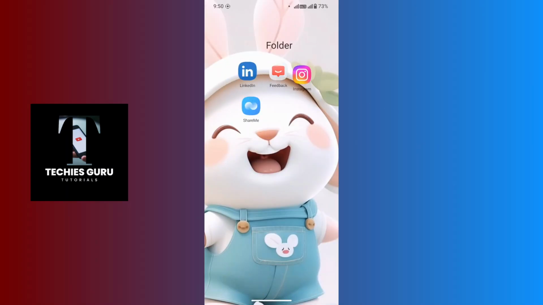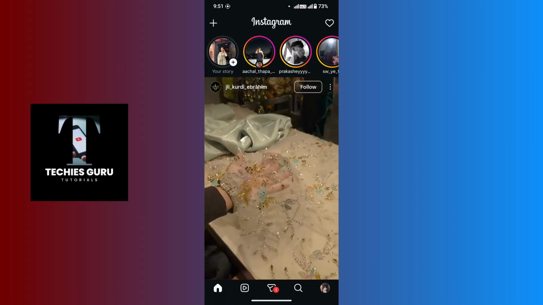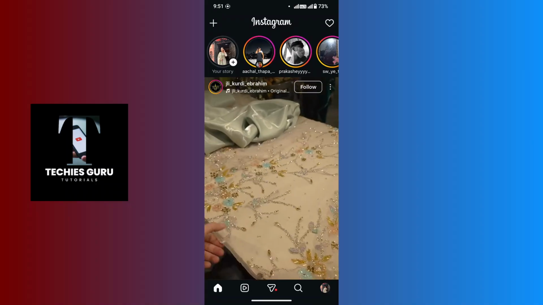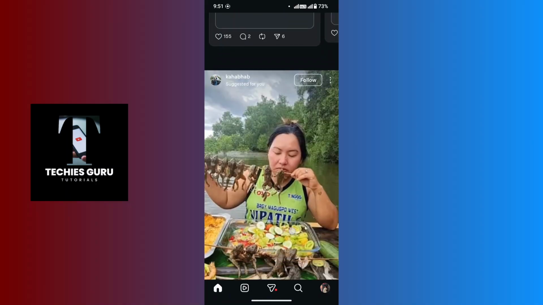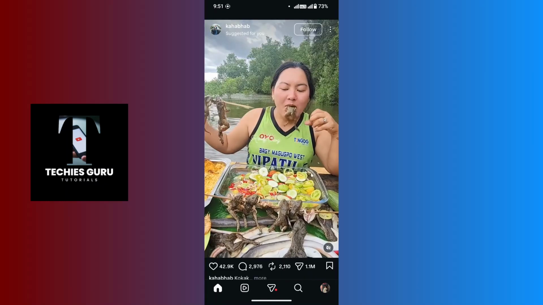At first, make sure you have the Instagram app downloaded from Google Play Store or App Store, and also make sure that you have logged into your account. So let's open it. Now see, this is the homepage of your Instagram account, and now you have to scroll down below and see, this is the post which I want to report.